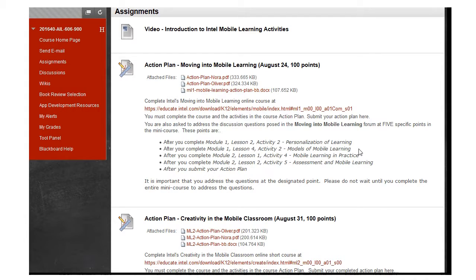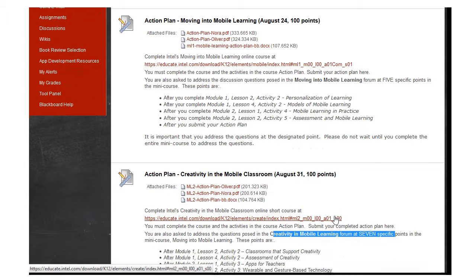So that's the end of the introduction to the Intel mobile learning activities. You have to complete the lesson plan. You have to complete the action plan and post it to the assignment Dropbox, and then you have to complete the discussions on the discussion board. And these are the links that get you to the actual courses themselves.